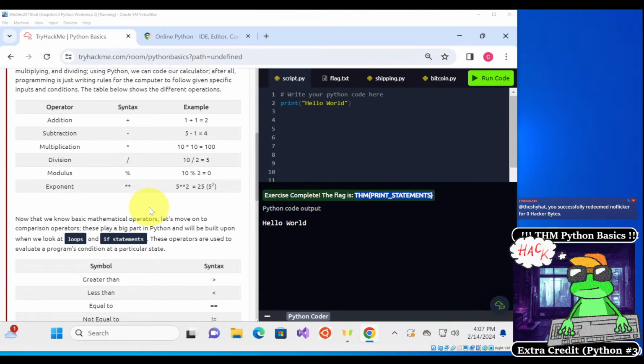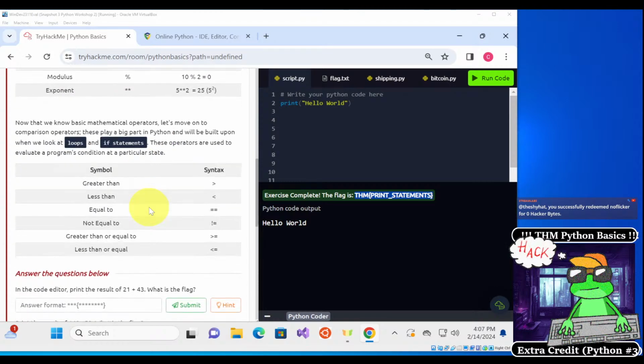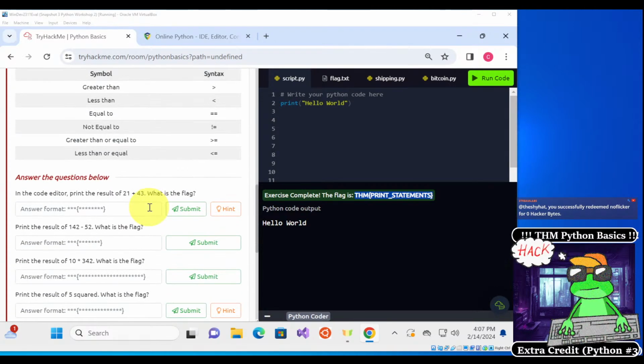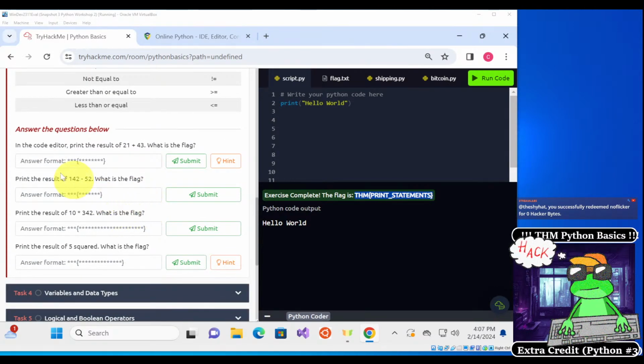So what we need to do in this exercise is solve some mathematical problems. So in the code editor, print the result of 21 plus 43. What is the flag? So basically, what we can do is just copy these.